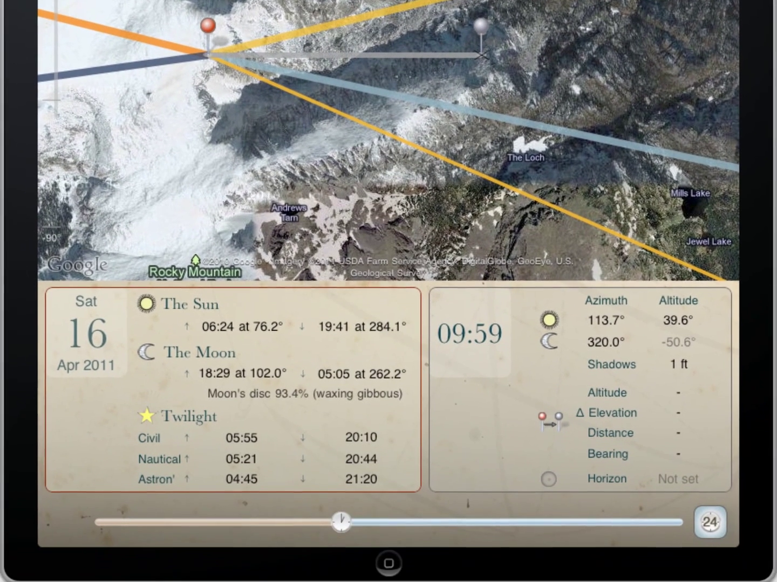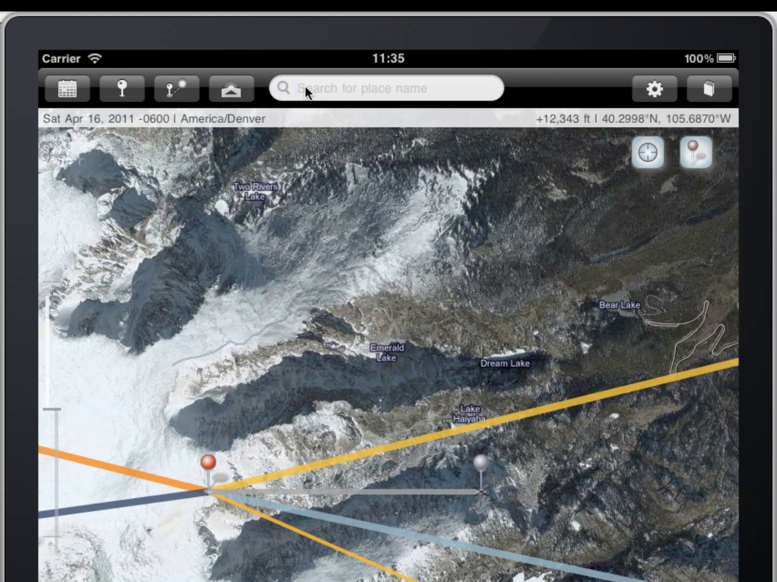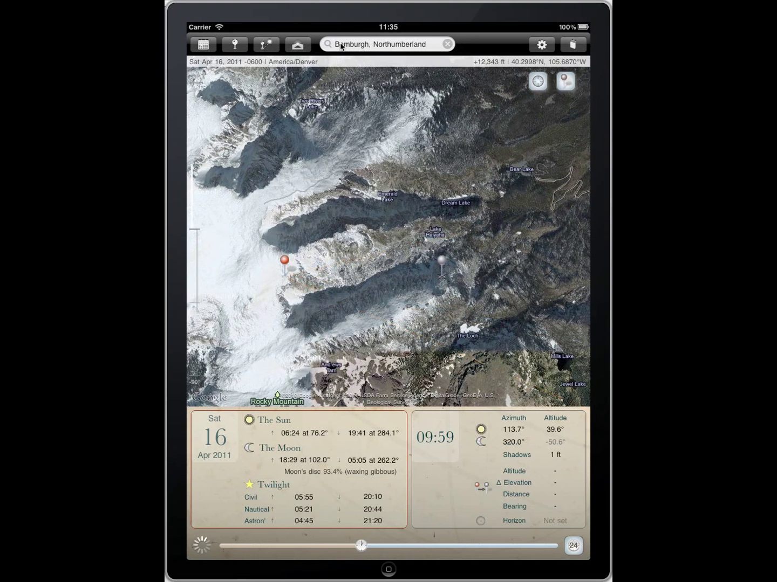You'll notice that there are some additional controls and additional data presented that give you some new tools to plan your photography. For example, this grey pin, additional line here, some new information on the bottom right, the slider, and that's what we're going to cover today. But to do that, we're going to go to a new location. We're going to visit the northeast coast of England, and specifically, we're going to go to Bamburgh Castle in Northumberland.